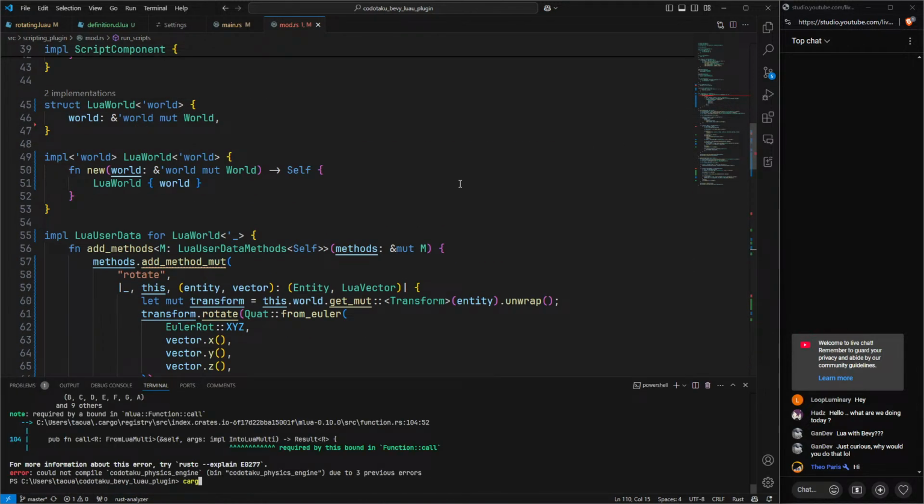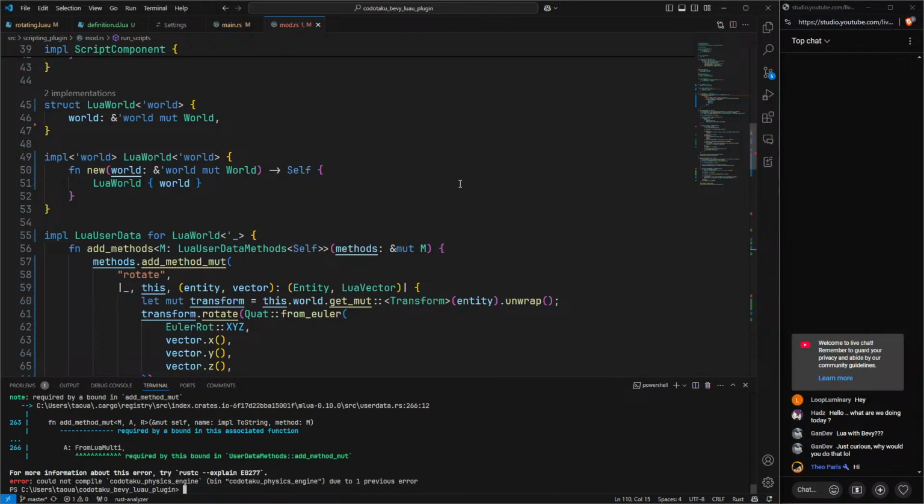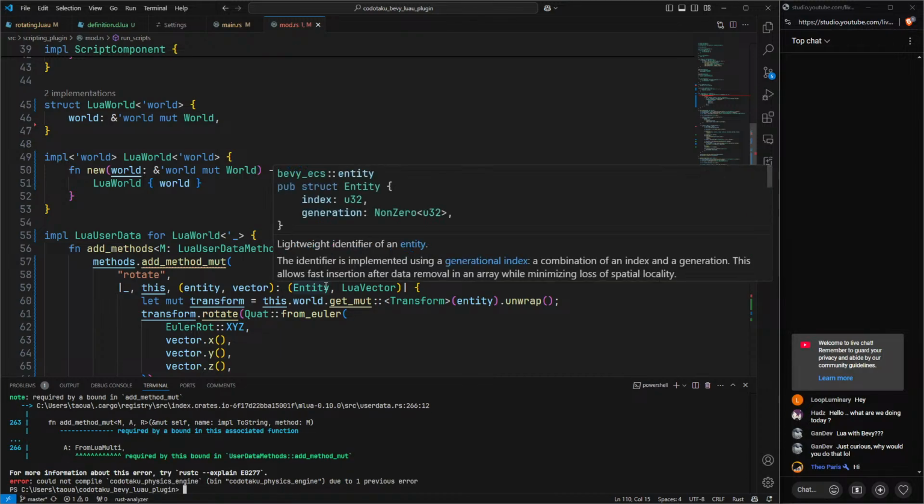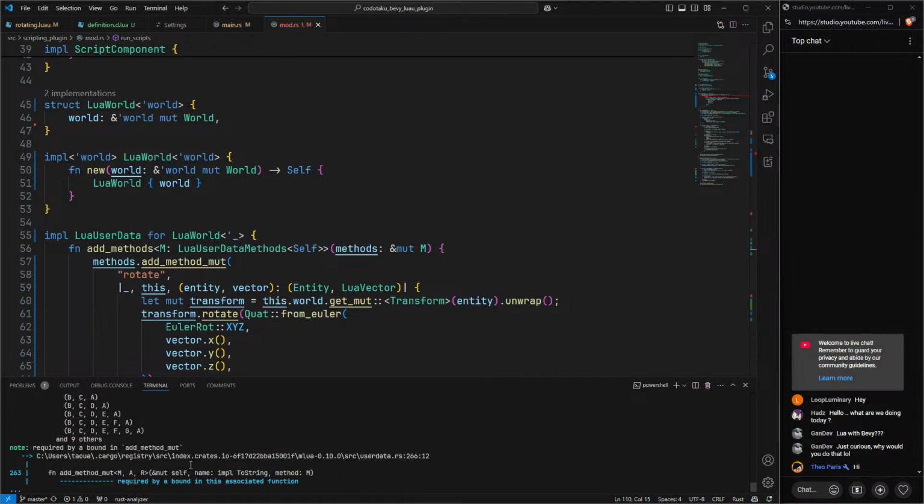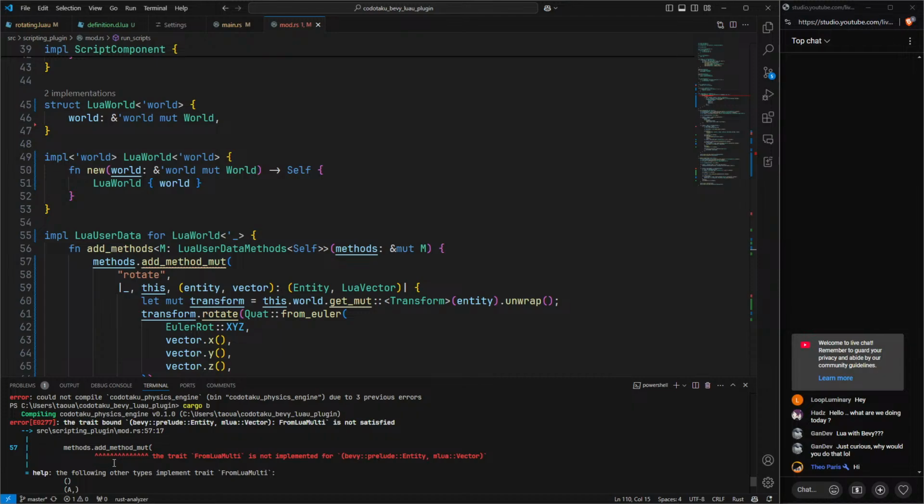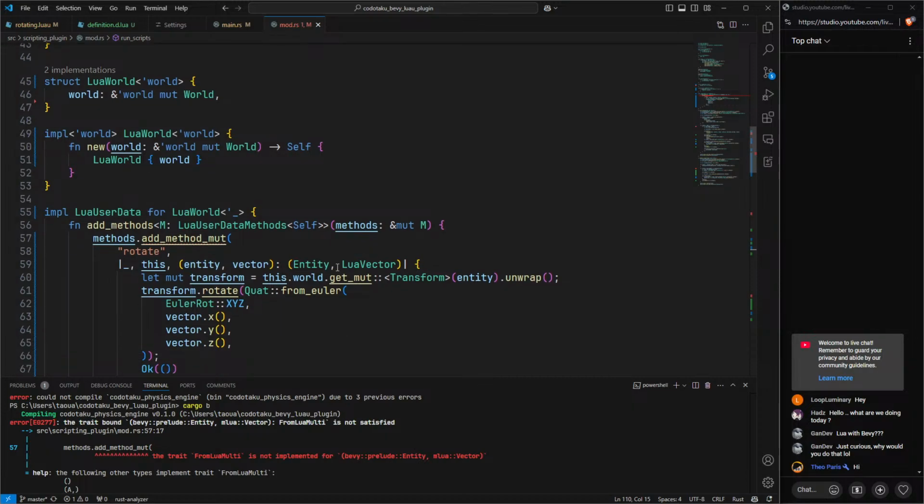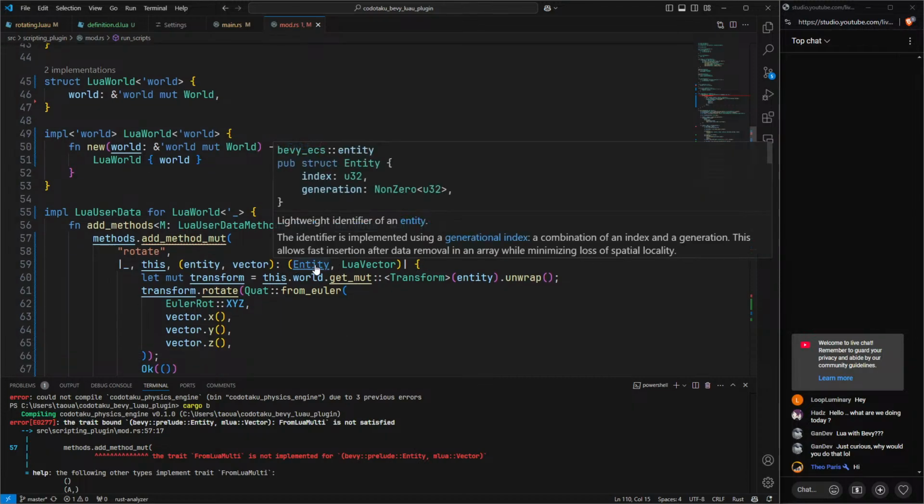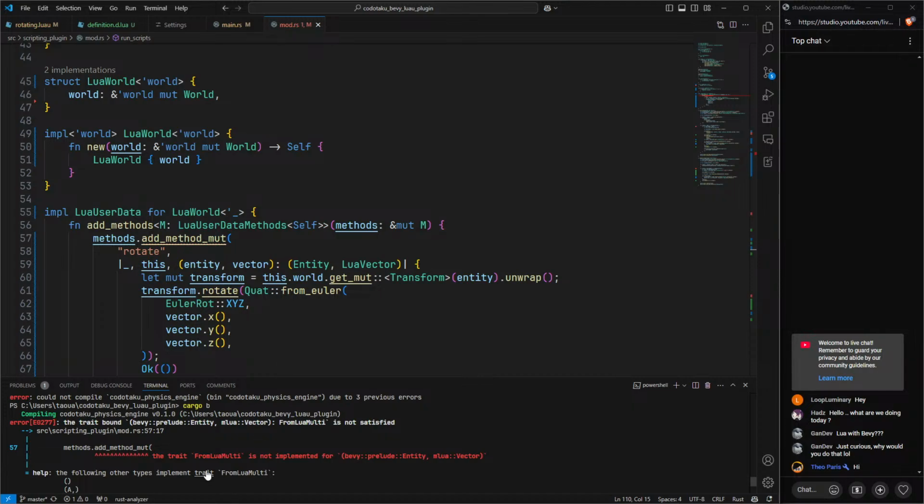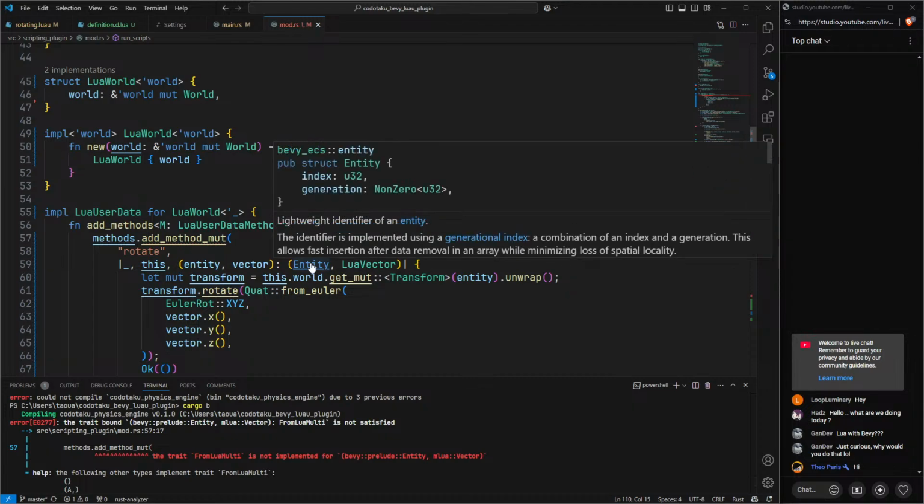Let's see. Alright, so we have a little problem, which is here. add_method_mut. The trait FromLuaMulti is not implemented for Bevy Entity. So here basically we're trying to get the entity from Lua. To actually be able to do that, we need the trait FromLua implemented on entity.